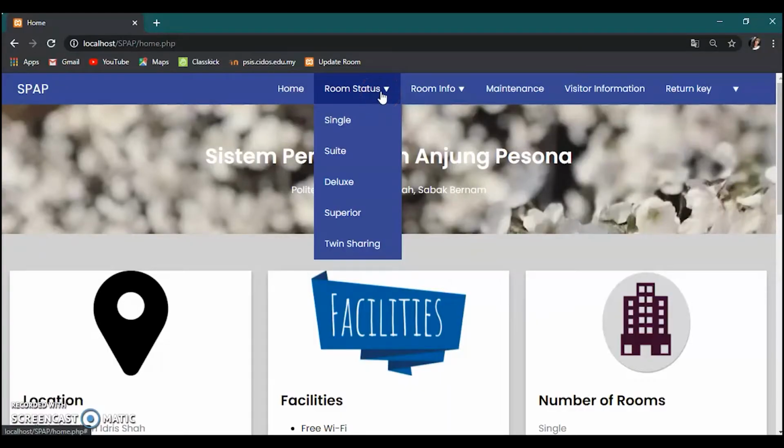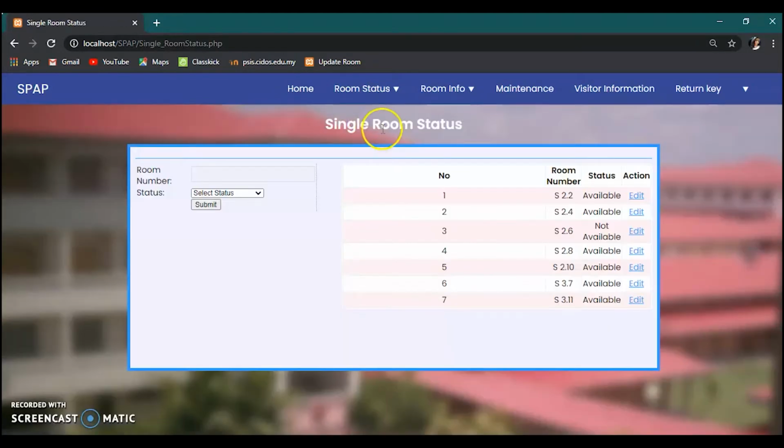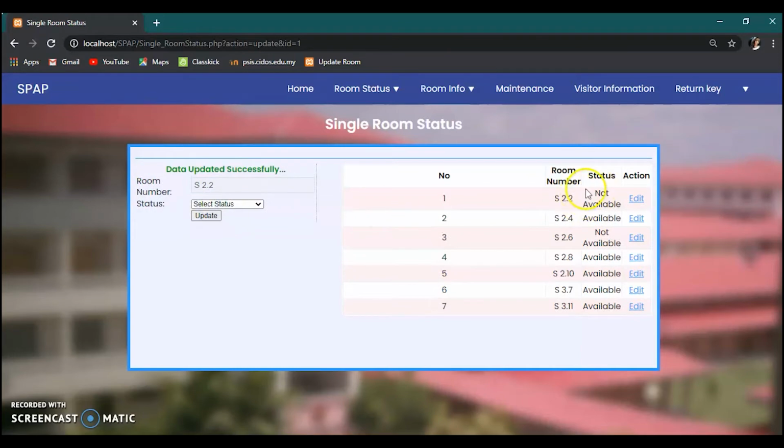This is room status, and here are the types of rooms, which are single, suite, deluxe, superior, and twin sharing. So now we move on to single room status. This page will display the availability of hotel rooms, and once any of the rooms is not available or under maintenance, admin can click on this edit button here and change the status. Example, as 2.2, I change it to not available, and once we update it, it will automatically update over here.